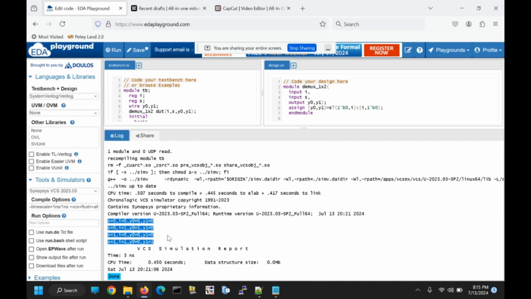That's it about the 1 cross 2 demultiplexer and its Verilog code. I hope you guys found this helpful in understanding how demuxes work.